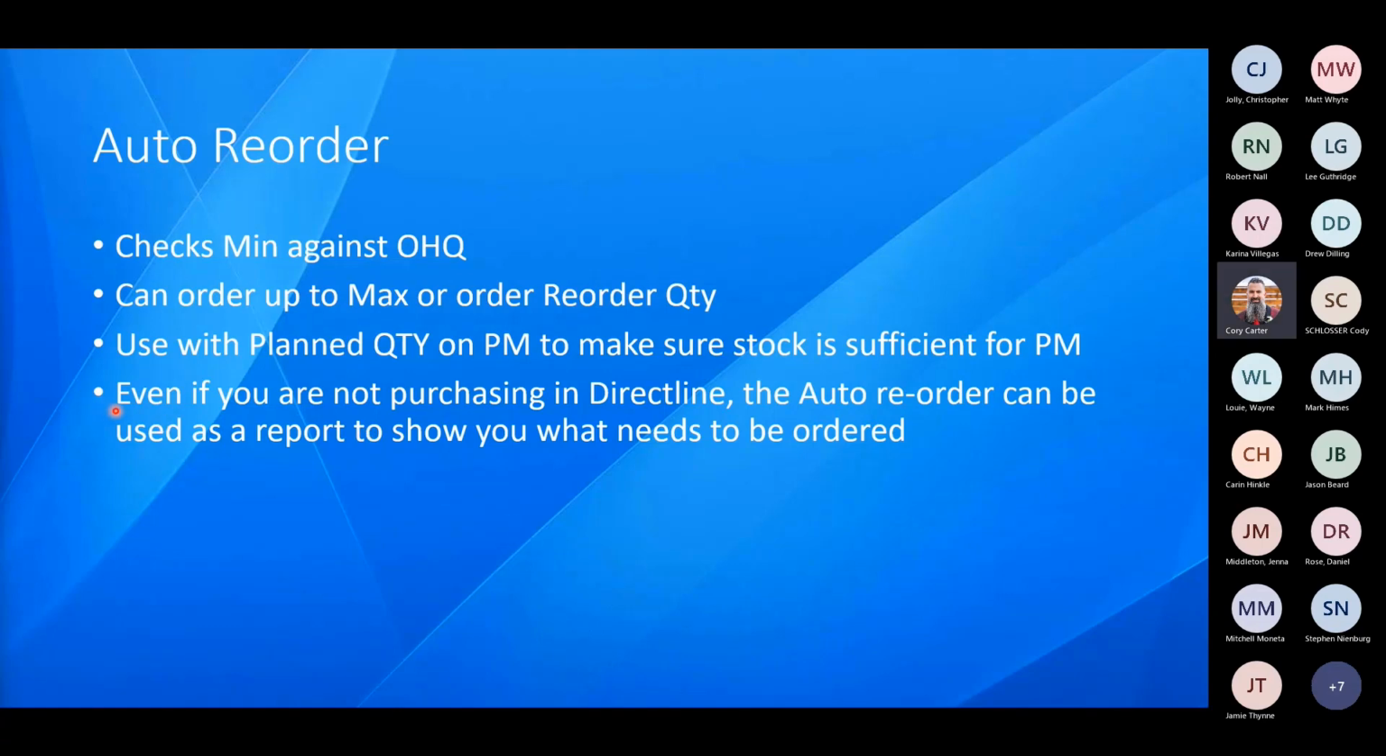And the last point is a good point to make. Even if you're not purchasing in Directline, the auto reorder can be used as a report to show you what needs to be ordered. It can't create requisitions for you, obviously, because you're not creating requisitions, but I'm going to show you how to use it as a report to tell you what needs to be ordered.